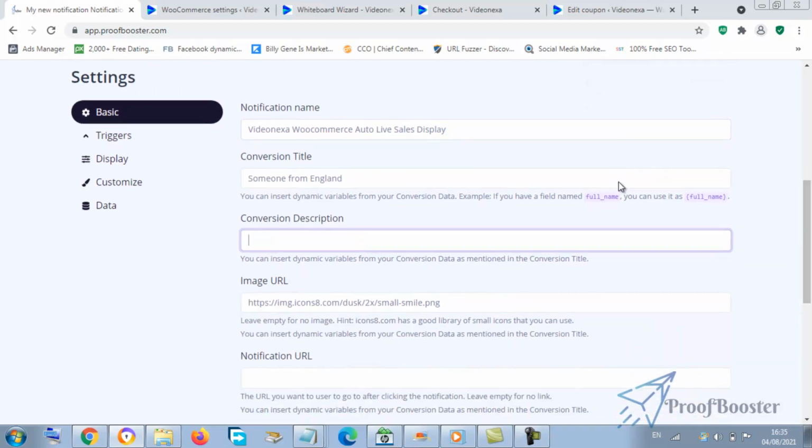Just made it. Yes, you can say just made a purchase. You can say just purchase Video Nexa software. Yes, this is where, if you look at it, you can insert dynamic variables from your conversion. Example, if you have a first name, full name, you can use it, so you're going to put this kind of stuff and put names.